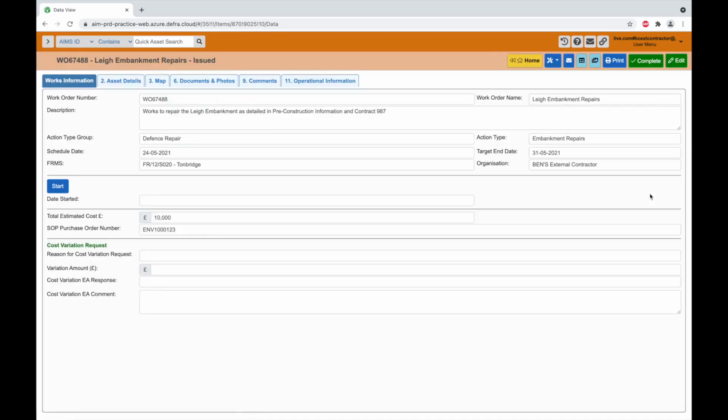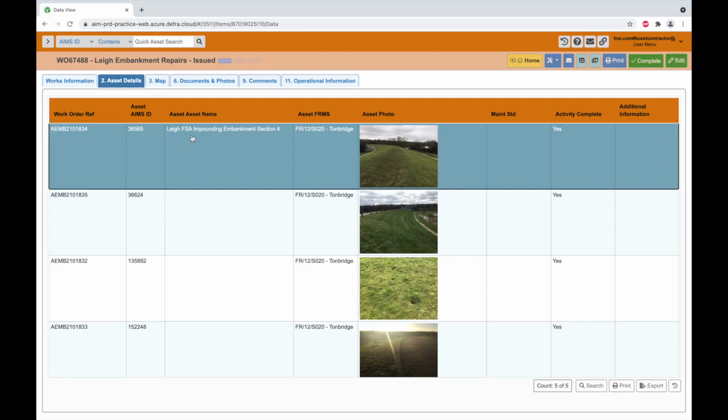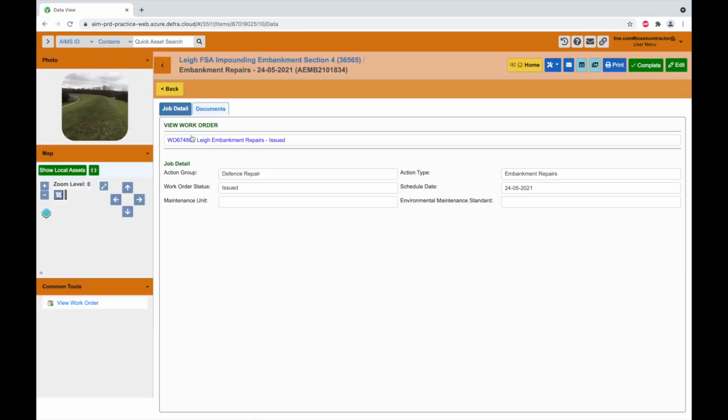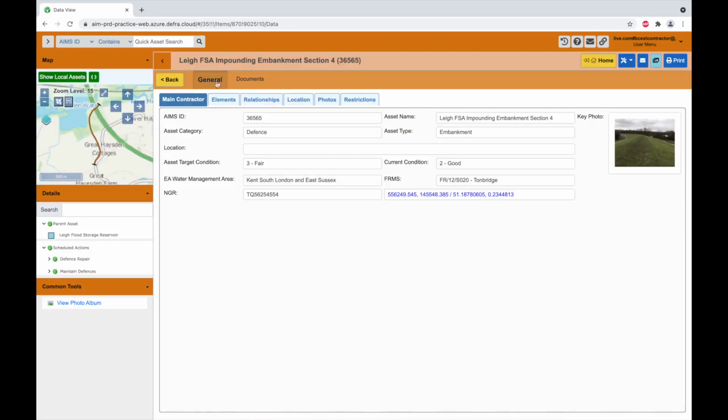Running through the tabs, we have works information, which gives you an overview of the works, including a brief description, start date, cost, purchase order number, and a section to submit cost variation. Asset details shows you the assets the work is to be undertaken on. Clicking the asset and then clicking the asset ID at the top will show you more specific information, such as condition and location. Clicking the coordinates will load the map showing the asset.